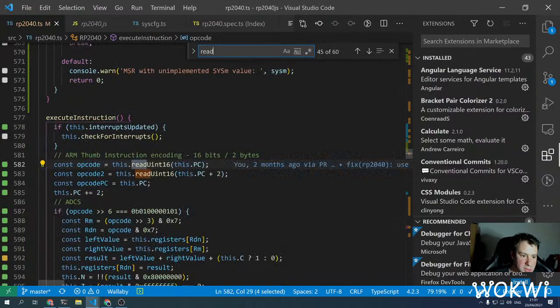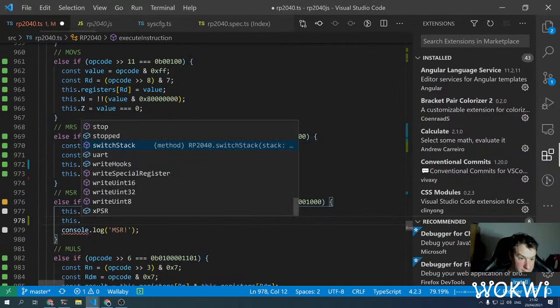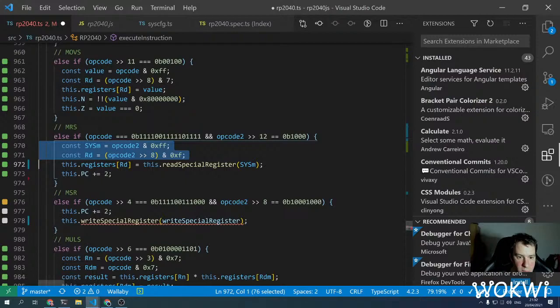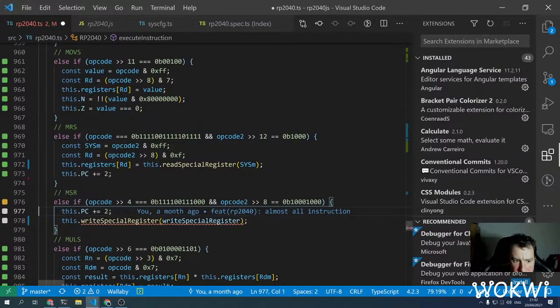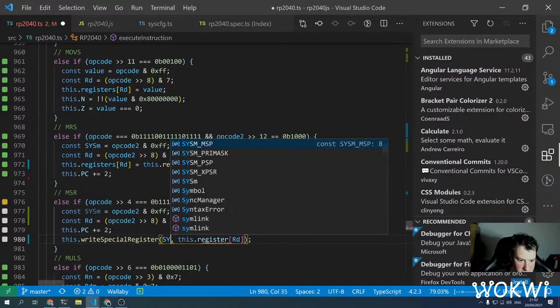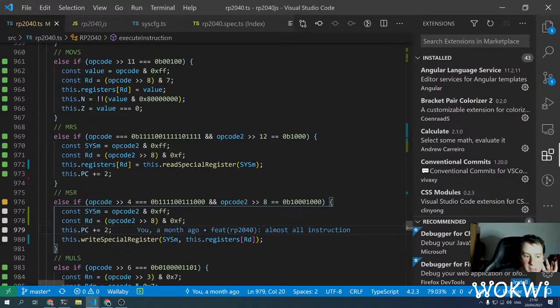So this.writeSpecialRegister. And then I guess it's the same encoding. We'll double check that in a moment because there is a bit of a difference between those. But let's assume for a moment it is .rd, then system. Okay, let's double check that we are decoding it correctly. Oh, and before updating the PC.